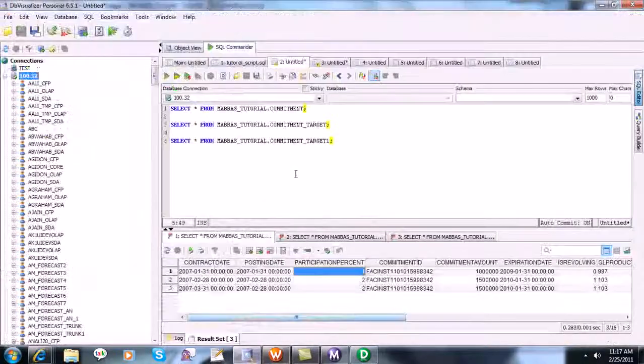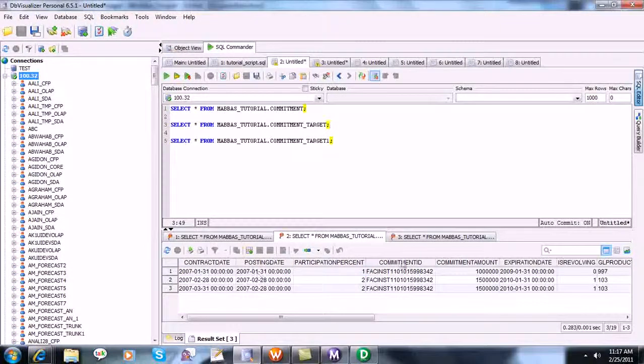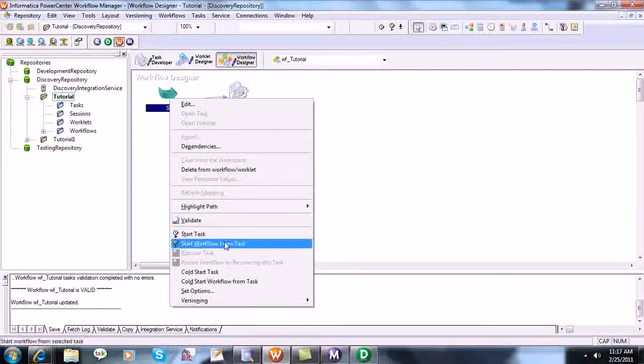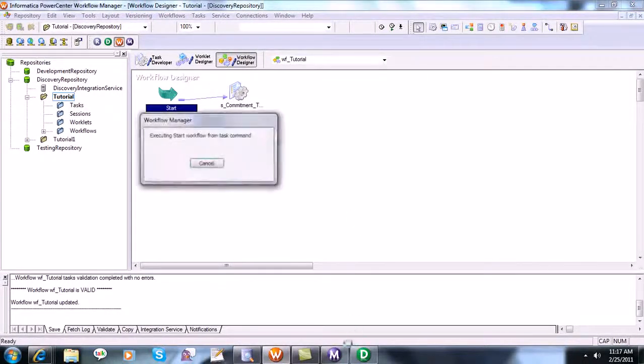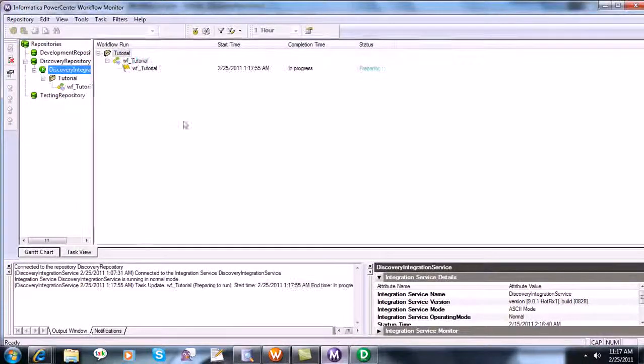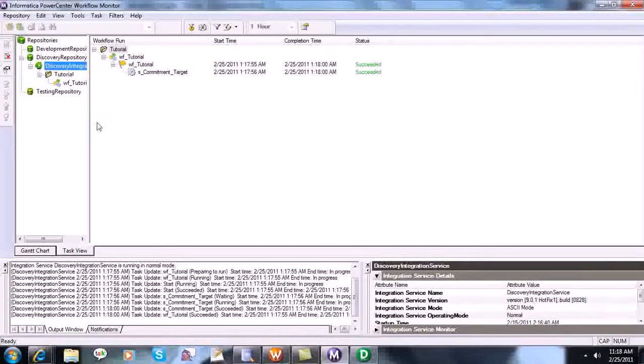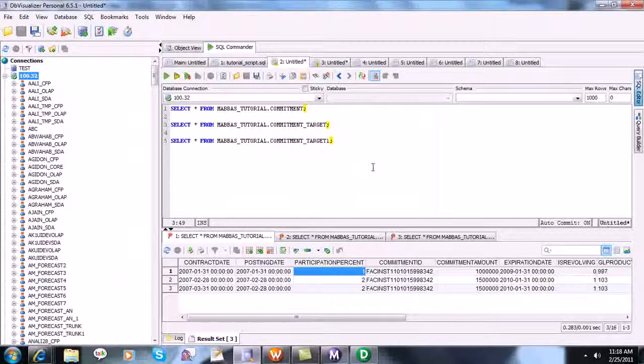What we are expecting is that target 1 should have 1 row and 2 rows should be in commitment underscore target. As of now we can see that 3 rows are in the source, 3 in one of the destinations, and the second destination is empty. Let's see. Start workflow from task. We can see the progress here in the workflow monitor. Okay, it succeeded. We will see the session log later on. Let's see the database results.